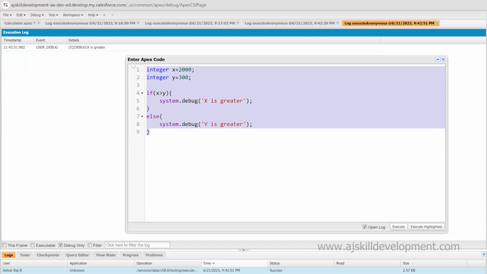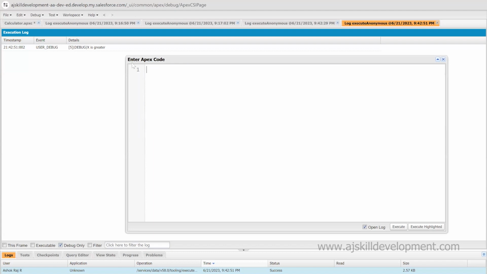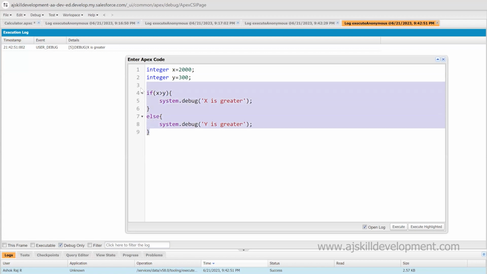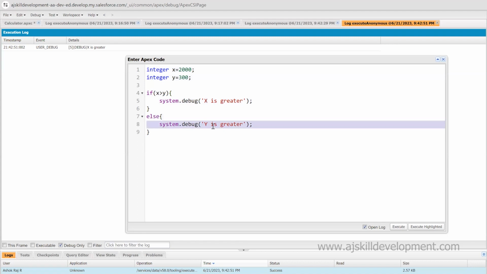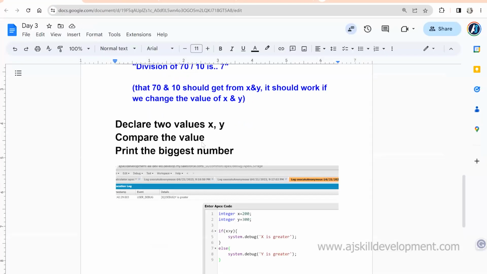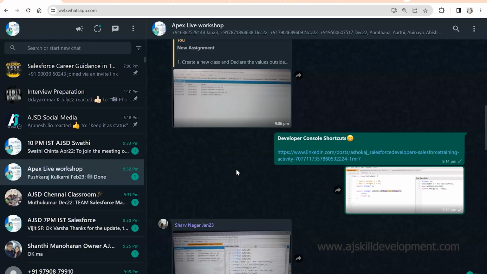Now you can keep this segment, which is comparing x and y, within your class and method, pass the value of x and y from the anonymous window, and I want your method to return which is greater, x is greater or y is greater. Okay, first try this one. Let me share this script in your WhatsApp group.